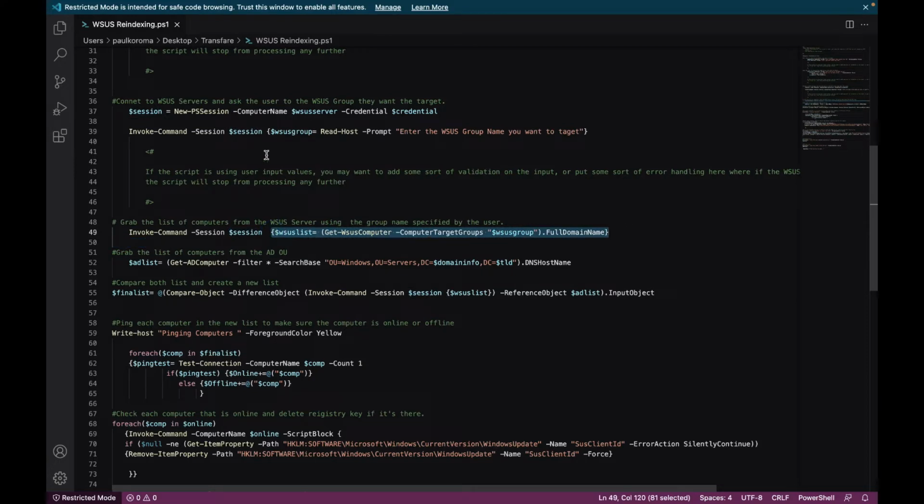Because if I just run this command on the computer that I'm running it on, which is the domain controller, it's not going to work. The domain controller is going to say, you don't have the WSUS module installed, and I don't know what you're trying to ask me to do. What is WSUS group? What is Get-WsusComputer? I don't know what that is, I don't have the module for that. PowerShell is going to say it doesn't have the module, so what are you trying to ask me for?